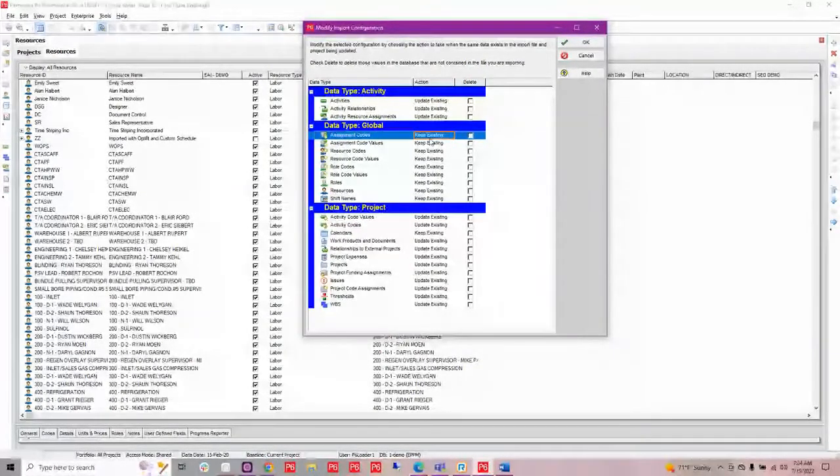So if we have our assignment codes, we can choose to not import them, we can choose to insert them as new ones, which is possibly going to give you some duplicates in your dictionary. You can keep what's existing there, or you can update the existing. However, the control on renaming them and trying to keep them identified with the project that it's being imported with, you just don't have that type of control, especially on an XER.